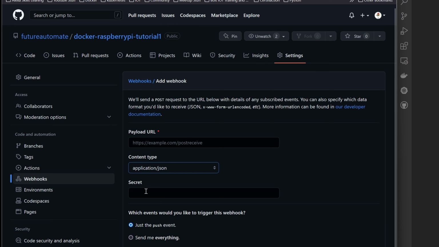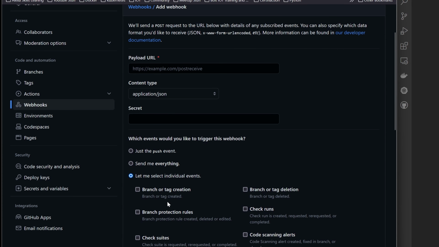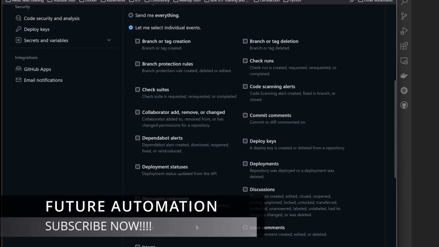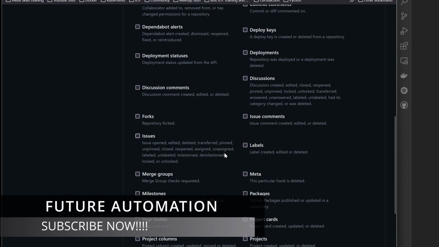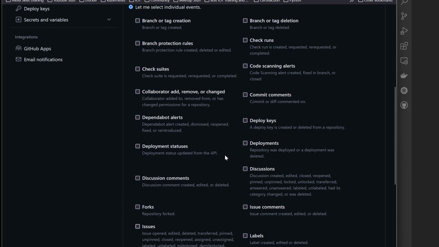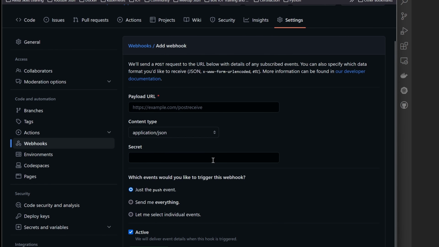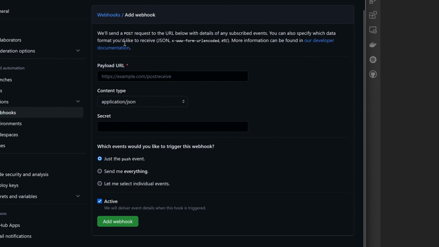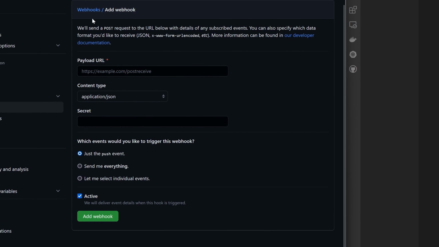The right person will have this secret key, and you can choose just the push event, or send me everything, or select from individual events here. So if you want branch or tag creation, branch protection rules, branch or tag deletion, and many more things, based on each and every event that you have in Git, you can create a webhook request. That's it, and once you click on add here, the whole webhook will be created.